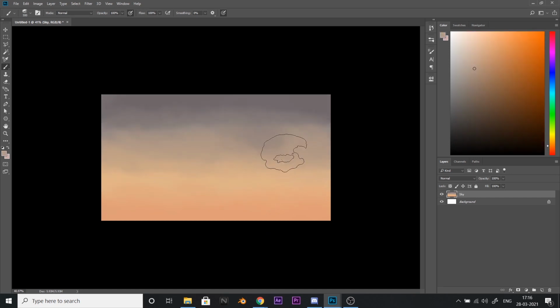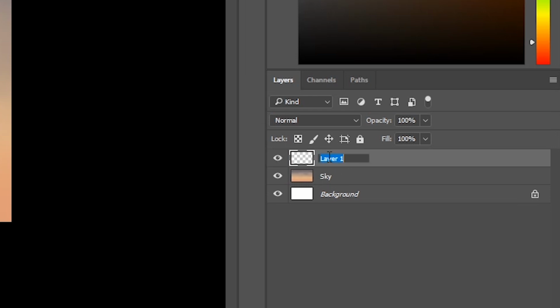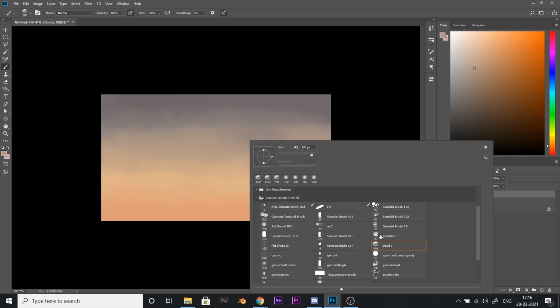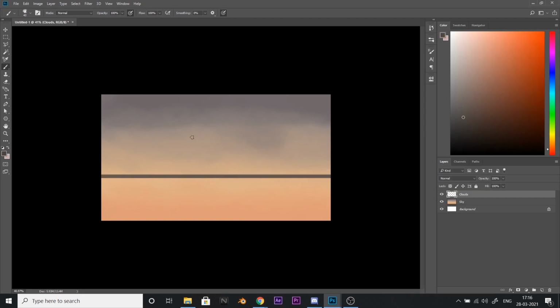Alright, so the next step, which is the most important, is to always name your layers. I'm going to name mine clouds. So now all that we got to do is find a brush which you are most comfortable with. You can use my brushes, they're available on my Patreon to start painting in the clouds.